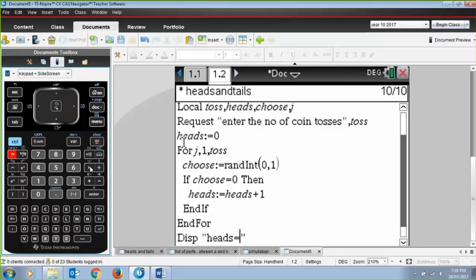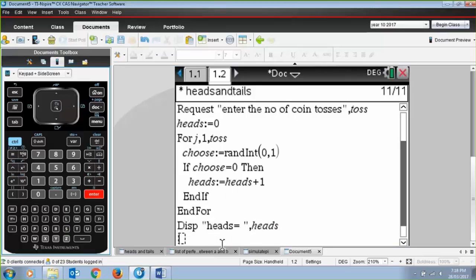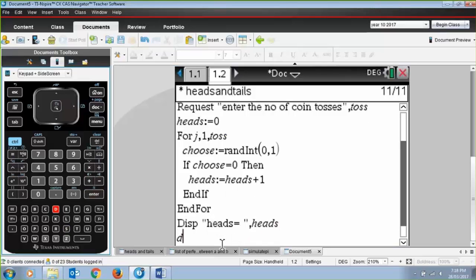My heads were equal to, and just leave a bit of a space there, and what I'm doing is inserting my variable. So this is going to display the number of heads based on this counter, and you'll see it on the screen. I'm going to hit enter, and I'm now going to display, so I can just type it in because I know what I'm doing, and I'm then going to choose my quotation marks again, and this time I'm going to display my tails.